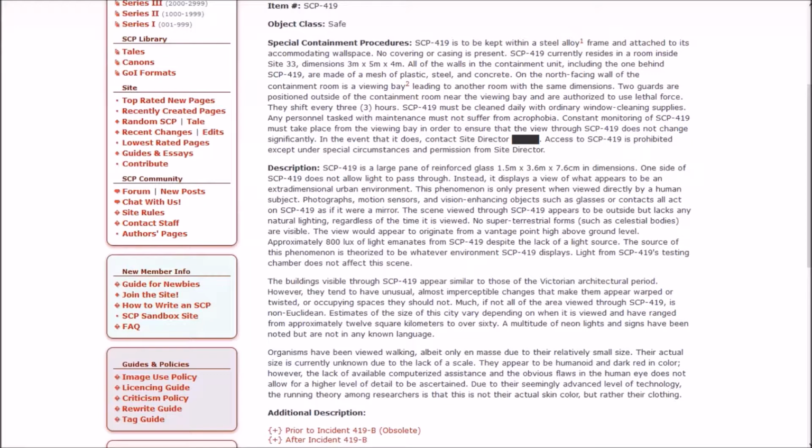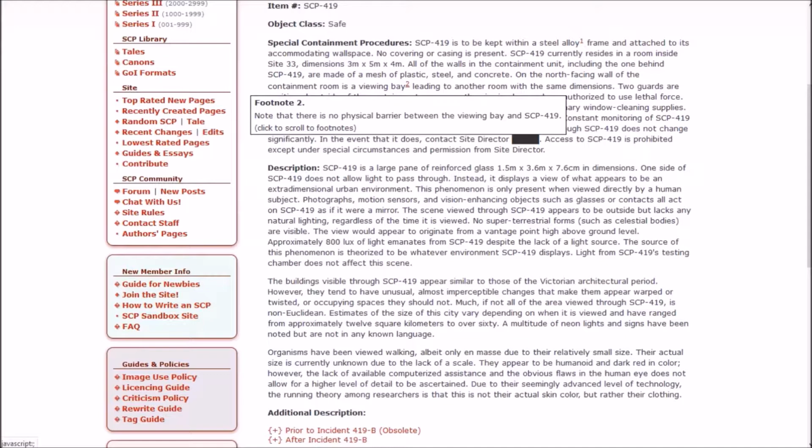419 currently resides in a room inside Site 33, dimensions 3x5x4 meters. All of the walls in the containment unit, including the one behind 419, are made of a mesh of plastic, steel, and concrete. On the north-facing wall of the containment room is a viewing bay leading to another room with the same dimensions, and it says, note that there is no physical barrier between the viewing bay and 419.